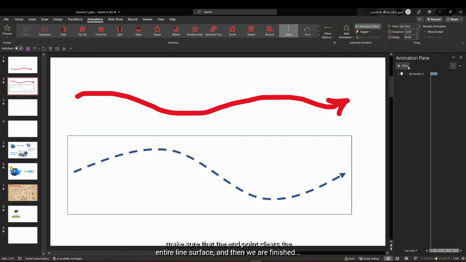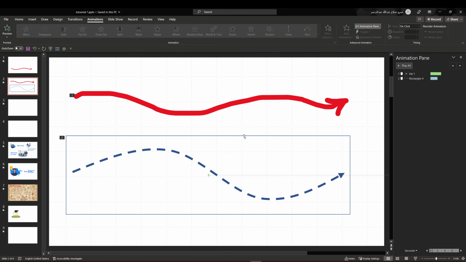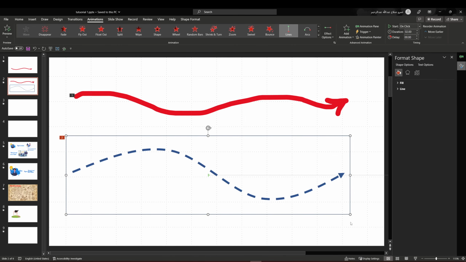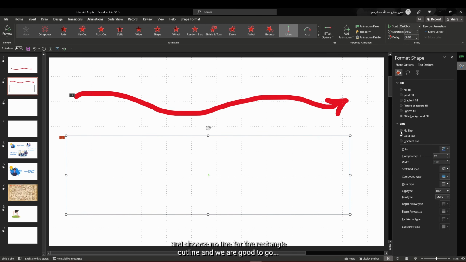And then we are finished. Right-click the rectangle and choose Format Shape, and choose Slide Background Fill. I will explain why later. And choose No Line for the rectangle outline, and we are good to go.